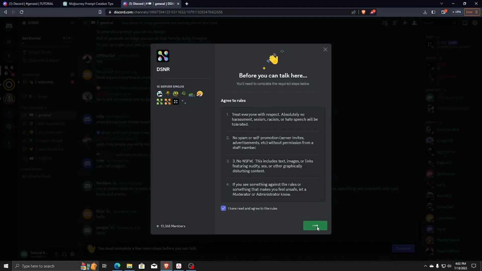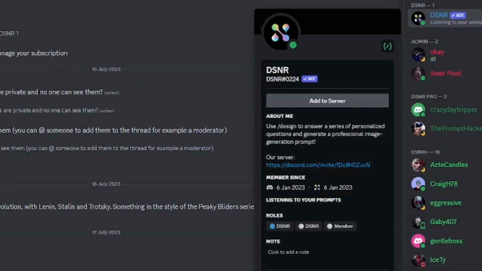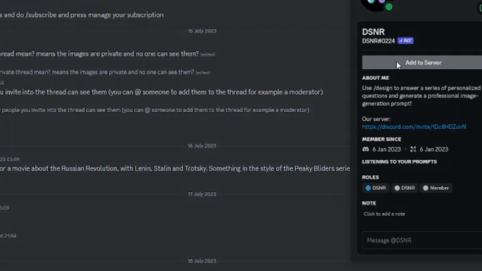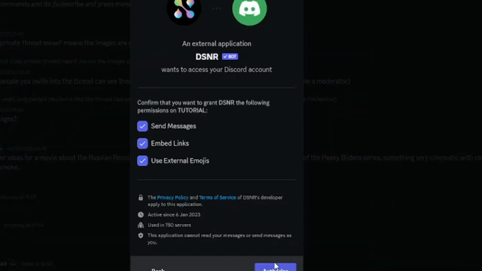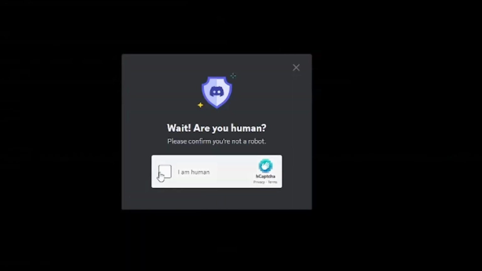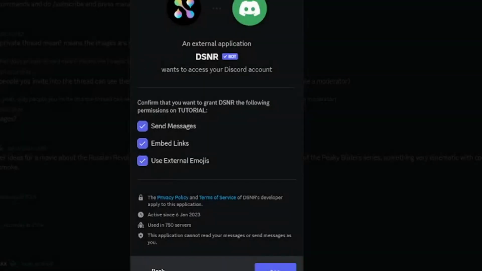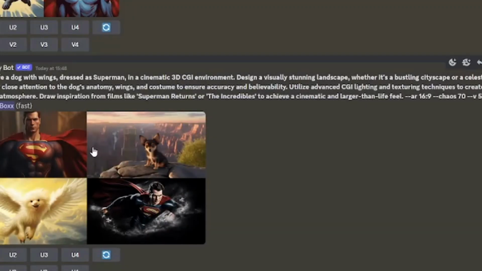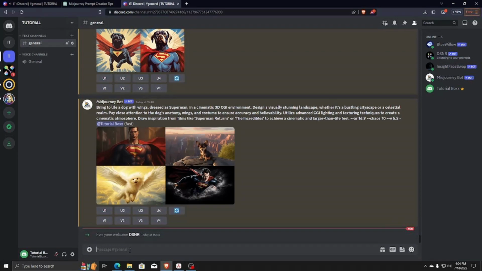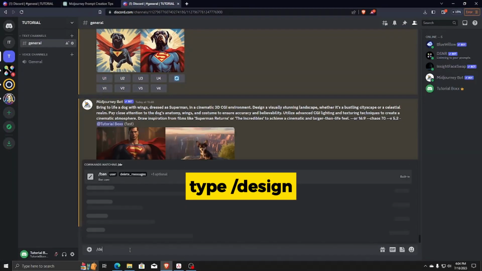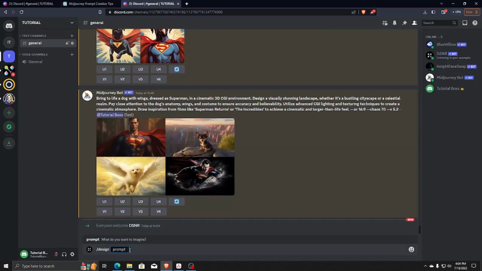So once you've done all of that, on the upper right corner, select the DSNR account and click on Add to Server so that we could add this to the same server where we have a Midjourney bot already there. Select the server you wish to add the DSNR bot to, give it the following permissions, and then click on Continue to continue adding it to the server of our choosing. Now, once you have DSNR invited to the server where we also have the Midjourney bot, let's go ahead and do our first prompt by typing /design.